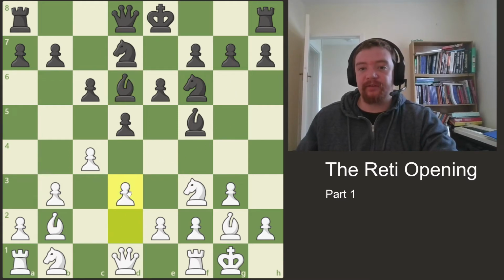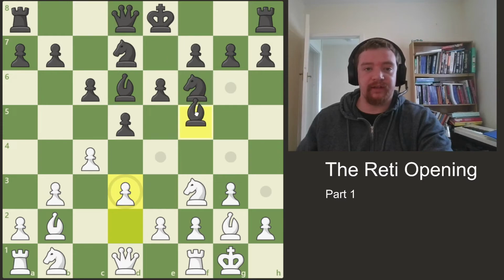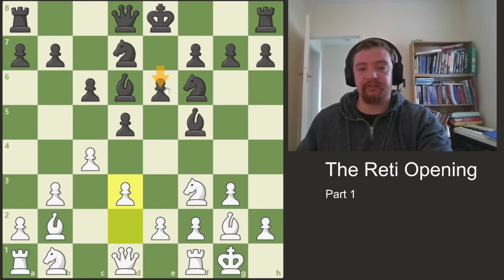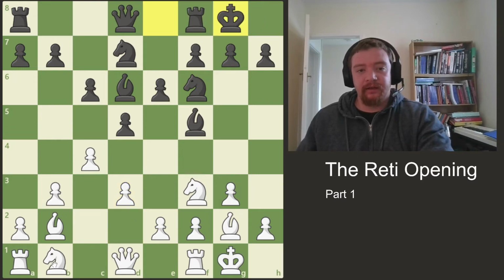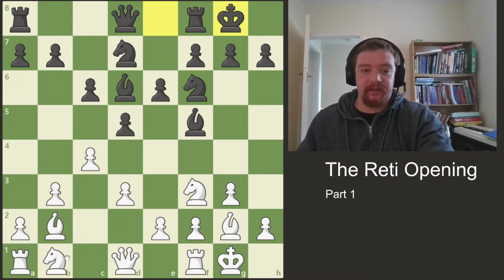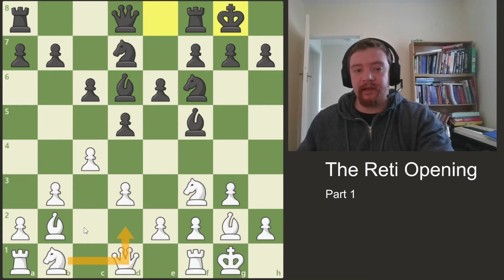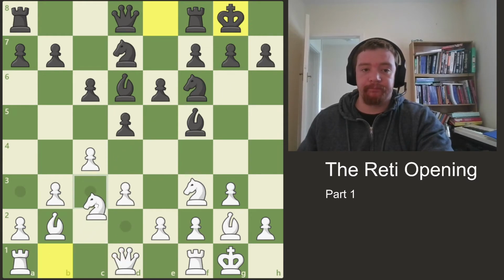So here he recommends d3. Now he comments that if this bishop had been out still inside the pawn chain, so if black had played e6 straight away, then d4 may even be an option. But d3 is played. And now after castles, here he recommends knight to c3. And the reason is knight to d2 may seem a bit more natural because you're not blocking in your own bishop. This is a very strong bishop.